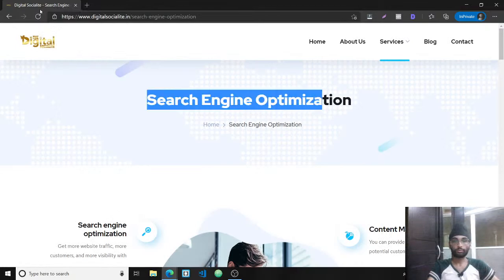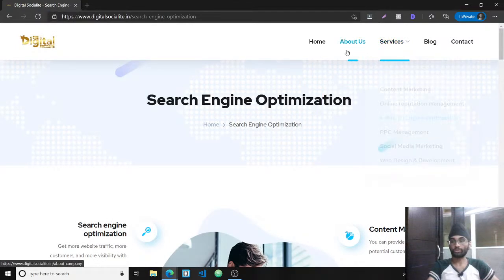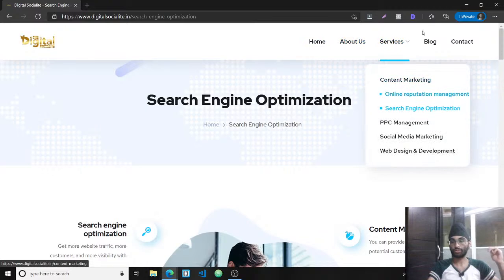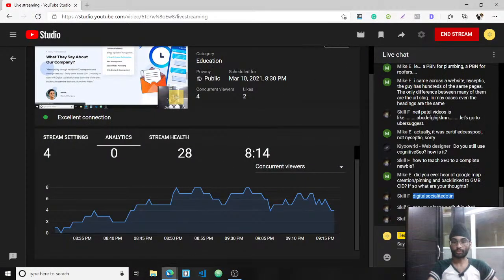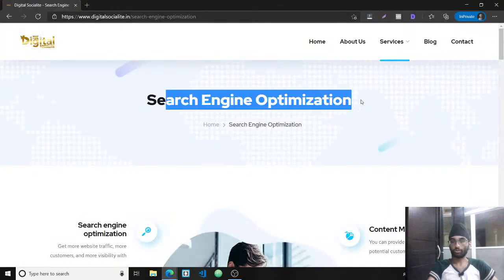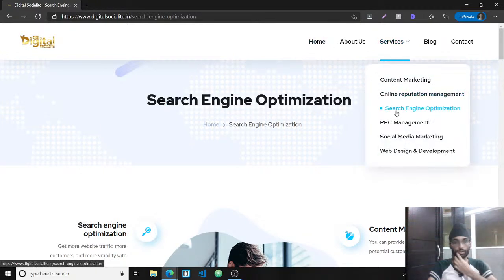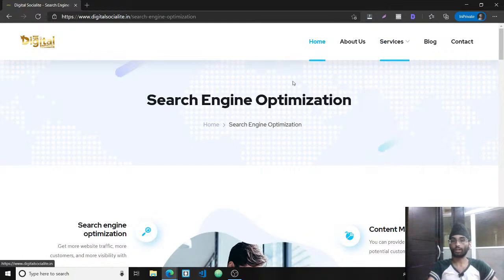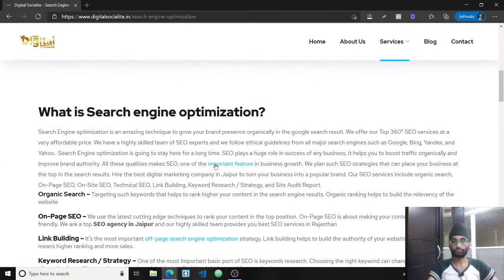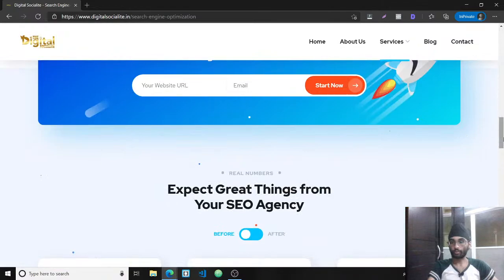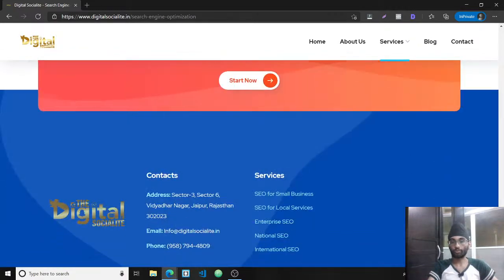I'm not sure which pages you want to rank, but I would assume you want to rank for all of these service pages, right? So you want to optimize these service pages for the location: search engine optimization plus your city name, content marketing plus your city name, stuff like that. Or otherwise, if you want to rank for your homepage, you can let me know that as well. Just an assumption here, so you can let me know which page you're targeting.